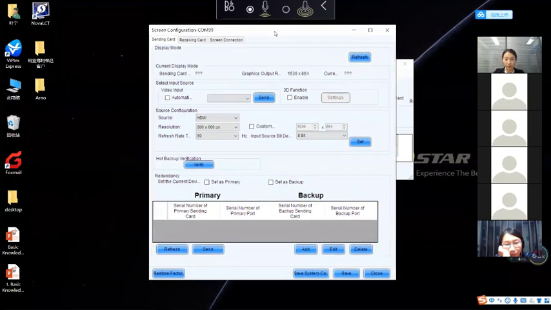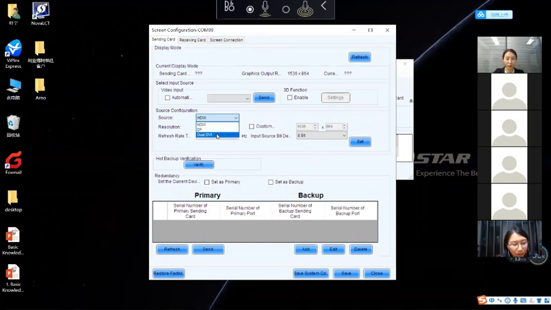Here we can see there are 3 parts in this interface: sending card, receiving card, and the screen connection. First let's see the sending card part. In this interface, we need to pay attention to the source configuration. If you use HDMI as the input, choose HDMI. If you use DP, choose DP. If you use DVI, choose DVI. For example, here we use HDMI.